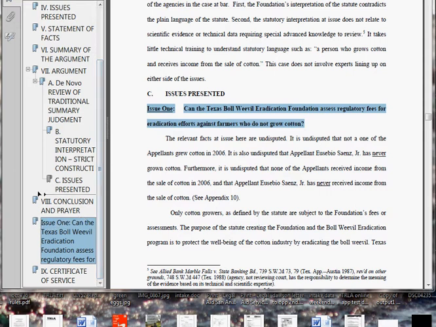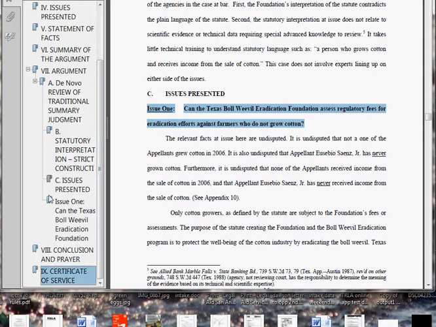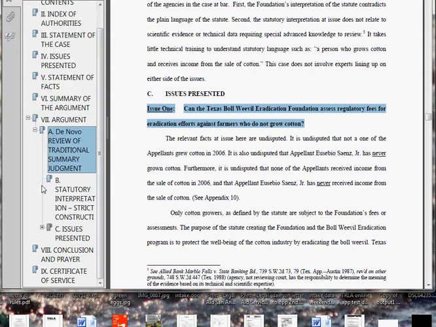We're going to move it up and indent it. Now, unfortunately, it's still on the same level as A, B, and C. I want to put it underneath C. Let's see if it lets us. It does. So you can see issue 1 is underneath C. So if you want to expand the issues presented, there it is.